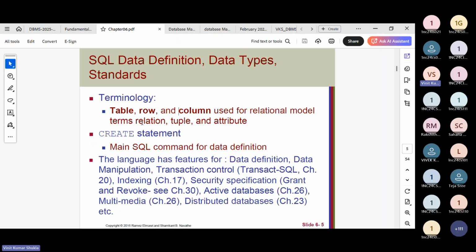And the relational model basically uses terms like relation, tuples, attributes. They have written the same thing: table is relation, rows are tuples, columns are attributes. Now, whenever you want to create a database or tables, you need one command called the create command. And the create command belongs only to DDL, right? Data definition language. This is the main SQL command in data definition.